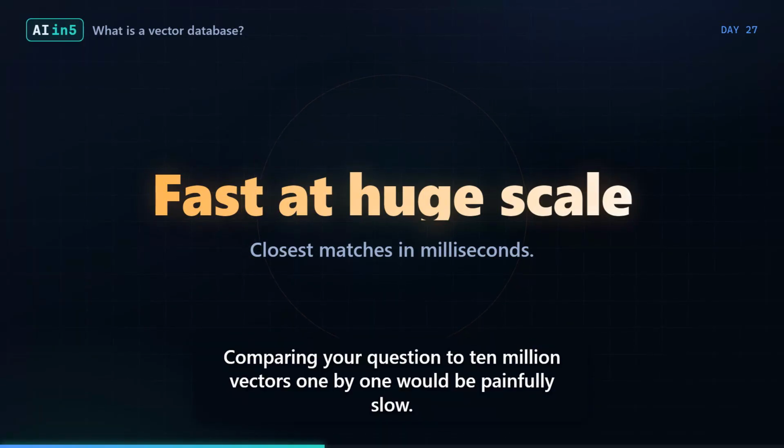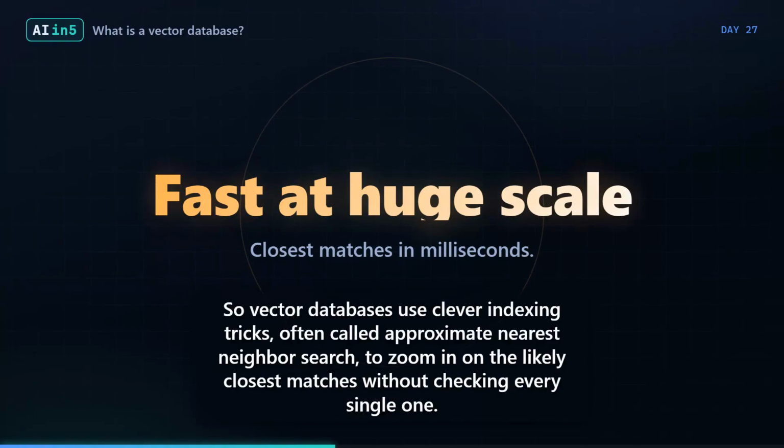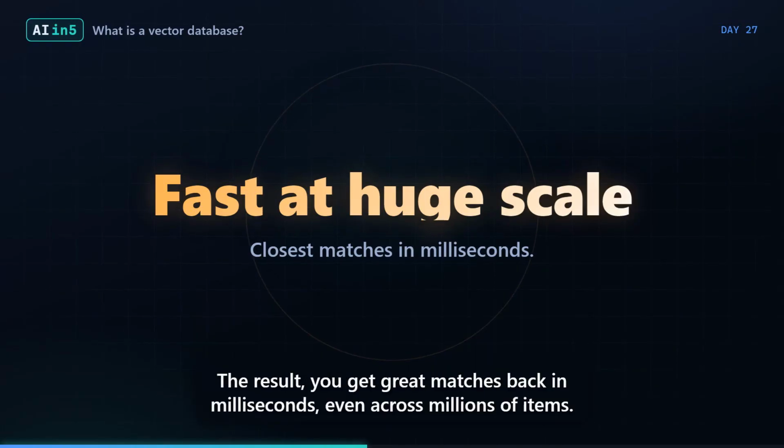And the real magic is speed at scale. Comparing your question to 10 million vectors one by one would be painfully slow. So vector databases use clever indexing tricks, often called approximate nearest neighbor search, to zoom in on the likely closest matches without checking every single one. The result: you get great matches back in milliseconds, even across millions of items. That speed is what makes RAG feel instant.